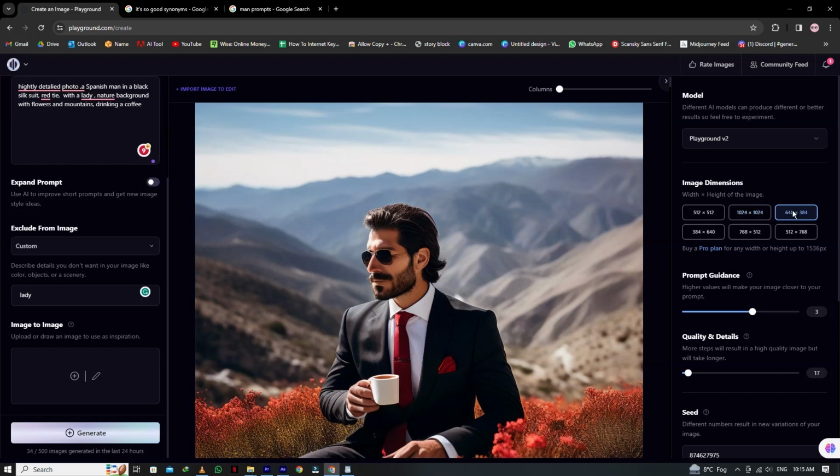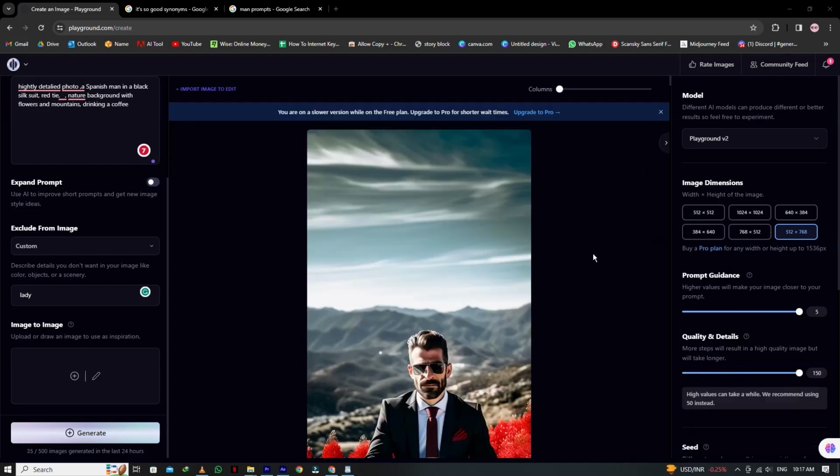Now here, you can change the dimension of a photo, and you can improve the prompt guidance and improve the image quality here. So let's try. And now here, you can see the image dimension and quality changed. So in this way, you can use these options to make changes.